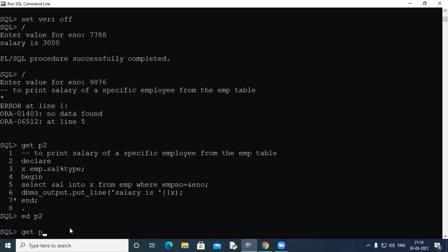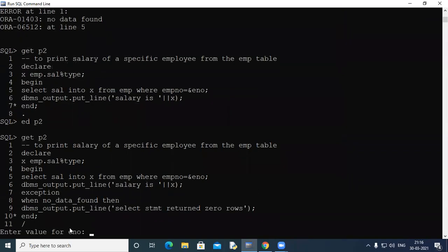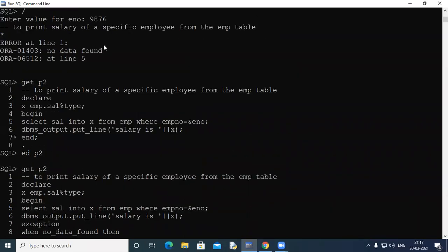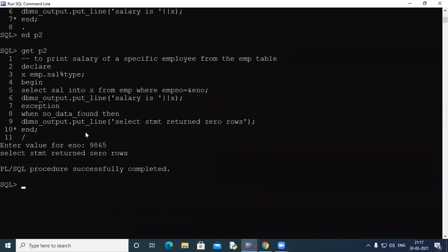So you can just get the code and run it. Now let's again give some invalid employee. You can see that it has caught the error and it has given you a user defined message. See the difference between these two messages. This message says no data found and an error number is there, so it's difficult to understand maybe for some users. But this is clear, that the error is that your select statement has returned 0 rows. It should not be returning 0 or multiple rows. That's why the error.